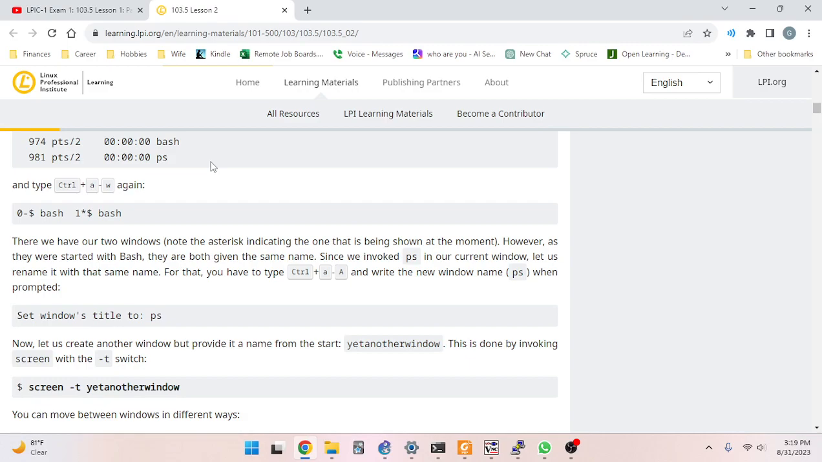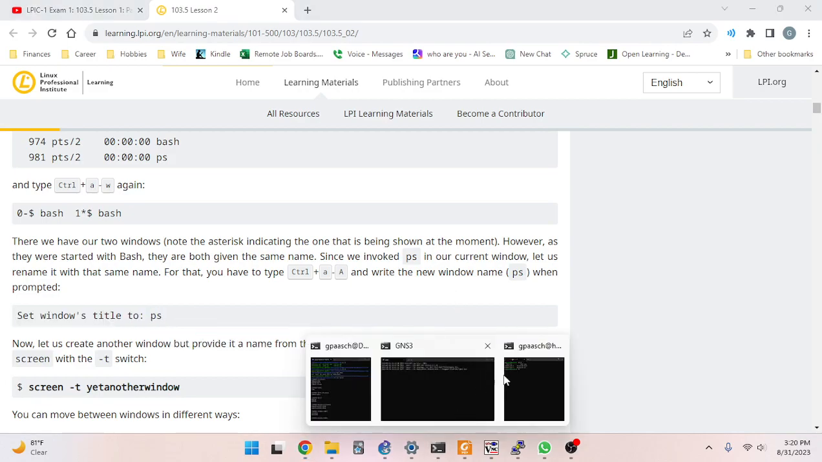However, as they were started with Bash, they are both given the same name. Since we invoked PS in our current window, let us rename it with that same name. For that, you have to type Control-A to say you want to talk to Screen, and then separately capital A, so Shift A, and write the new window name. So we'll name it PS, when prompted. We're going to get this prompt that says set window title to, and then we'll enter PS. Let's do that.